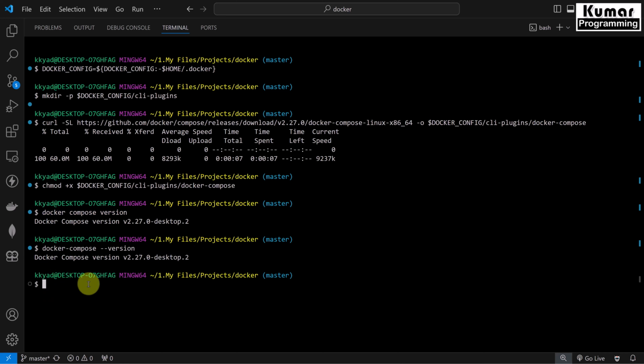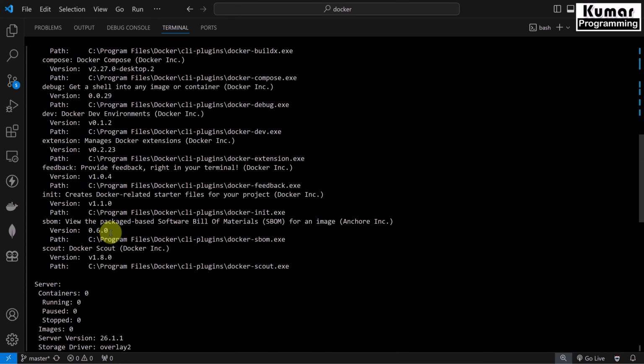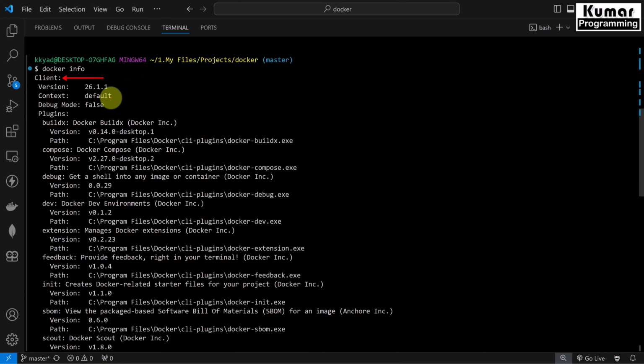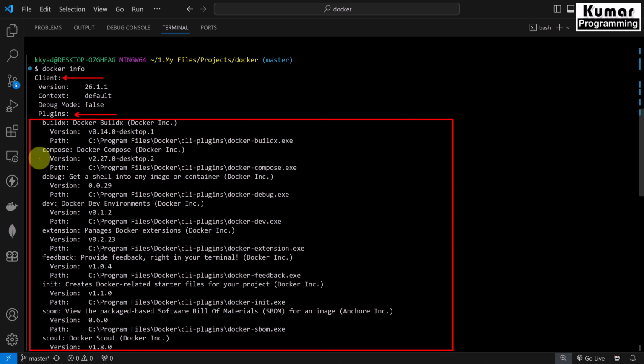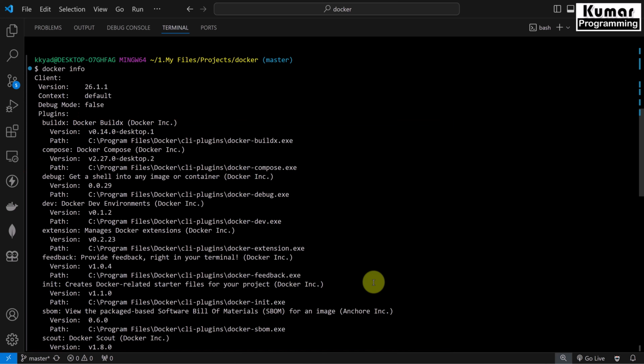We can also verify with one of our docker commands, docker info, if you remember we have already covered it in our previous video. Docker info. Now here, see, this is my client and here we have our plugins, and these are all the plugins installed. Here you can see we have our Docker Compose plugin, whose version is 2.27.0. Alright, friends, I hope everything is clear so far.